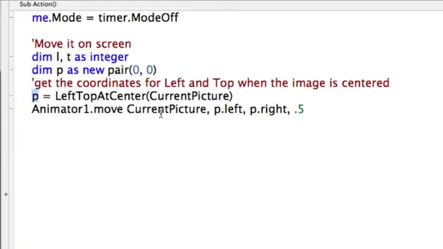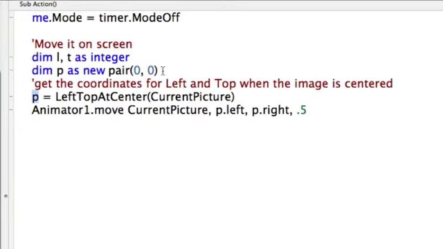Now, if you've never used the pair type before, it's basically just a pair of values. It allows you to return 2 values rather than just 1. And in this case, I need 2 values. I need the left value and I need the top value. So I create a new pair, and you can see it's got 2 values. I initialize it as 0, 0. And then left top at center just returns both values.